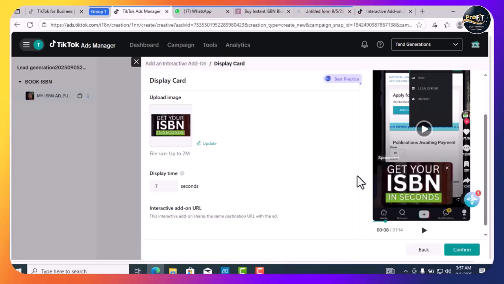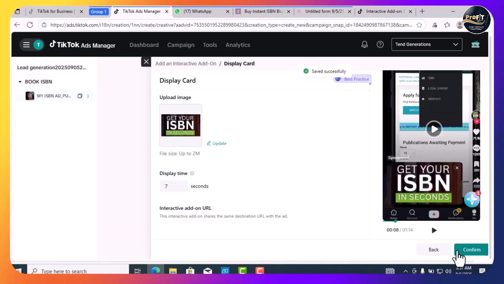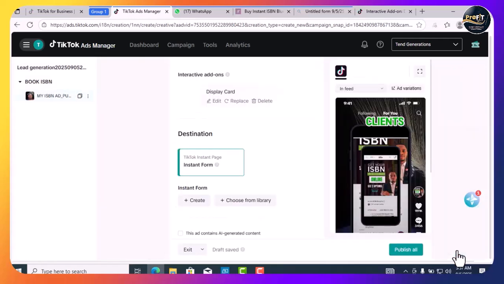Okay, I think this is okay. So we hit confirm down here to continue. All right, so the next thing before us is the destination, and in this case instant form.